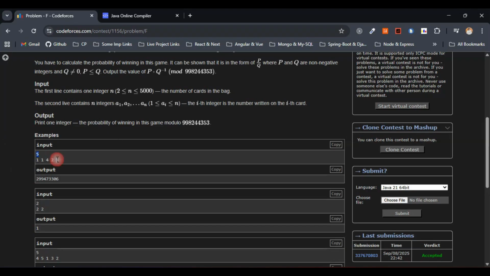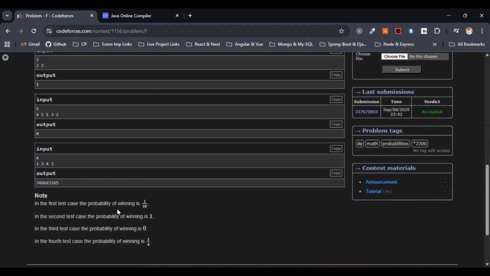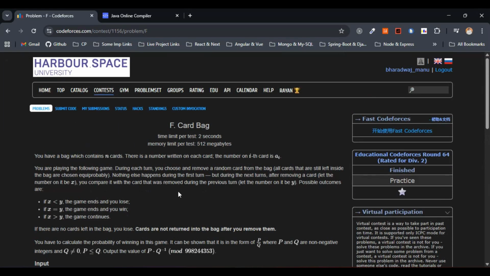Yeah, n is given as 5 here, and the array given is 1 1 4 2 3. The output we need to get is this one after applying the mod value. Same goes with example 2 and example 3 as well. We have 4 examples. So now we are familiar with the question and the input output part. Let's quickly discuss the approach and the complexities, then let's write the code.